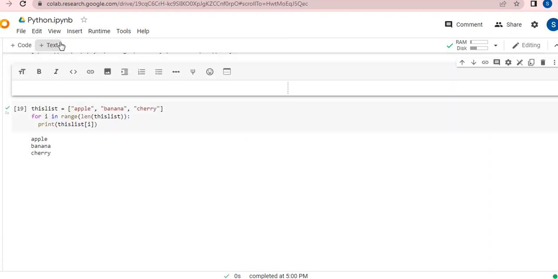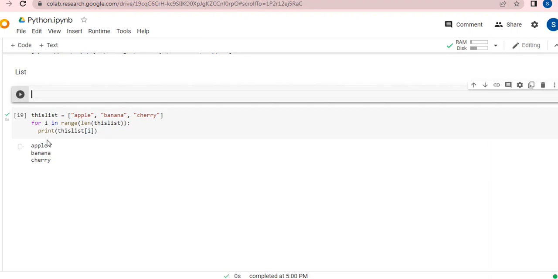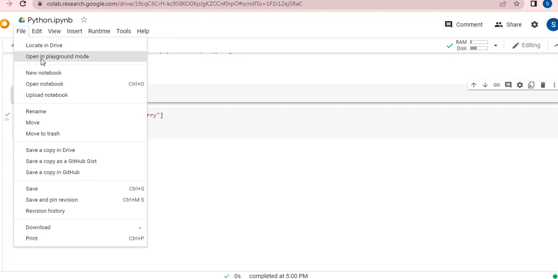So I'm going to click on text. First of all, I'm going to write over here the topic is list, and then next time I'm going to click on code. Guys, I'm going to click on file because today I want to create a new notebook, because the topic is new, so the notebook also should be new. So I'm clicking on new notebook.